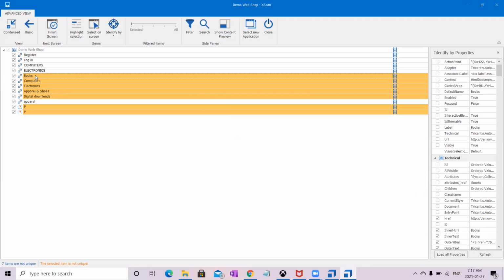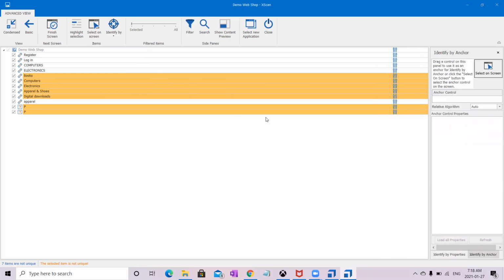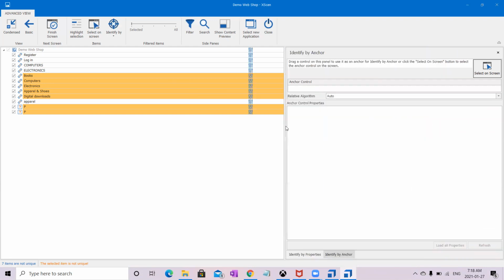Okay. So now I selected books. Okay. And then I will click on identify by anchor. Okay. So this is the identify by anchor window. I'm just dragging it this side so you all can see clearly.